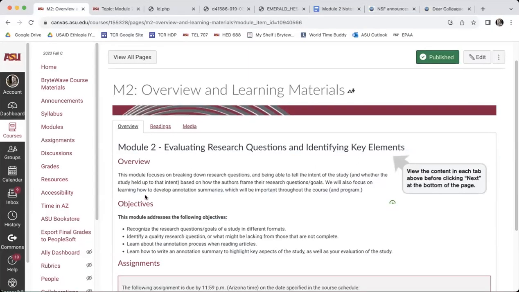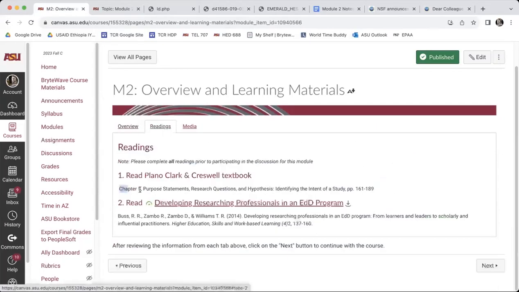So I'm going to suggest that you start by reading the book chapter, which is listed here, chapter 5. What this chapter is essentially about is how to articulate research purpose statements, questions, and hypotheses. Remember that module 1 last week was about research problems, so the issue at hand, or the argument for why you're doing a study. Now, this week, we teach you how to state what that study will actually do.